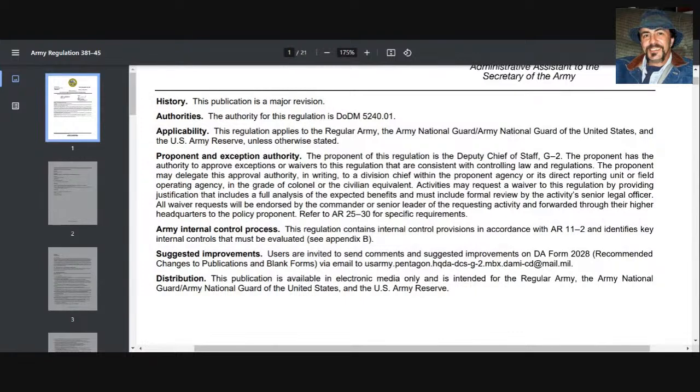This publication is a major revision. The authority of this regulation is DODM, Department of Defense mandate 5240.01. Applicability. This regulation applies to the regular Army, the Army National Guard of the United States, and U.S. Army Reserve, unless otherwise stated.